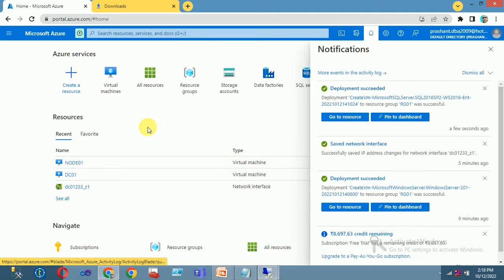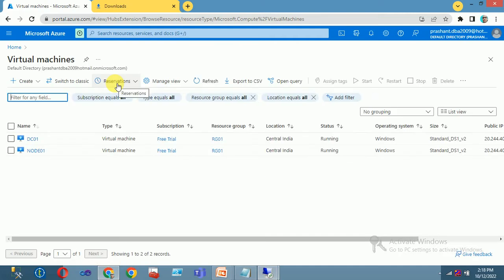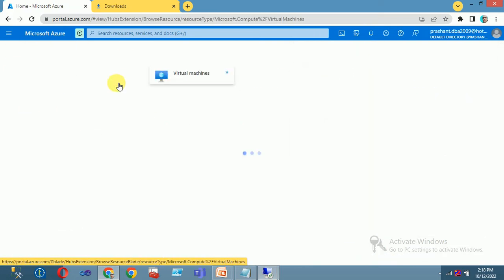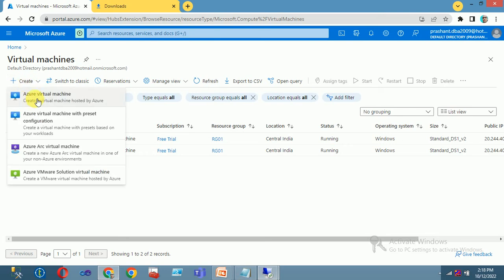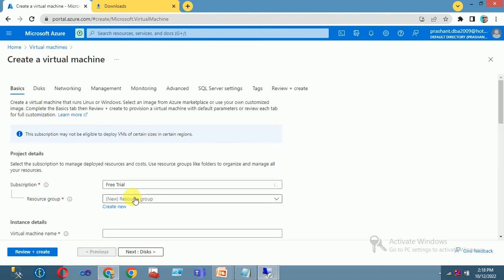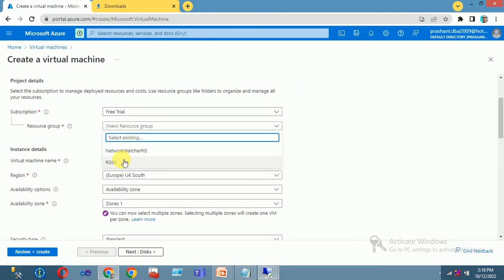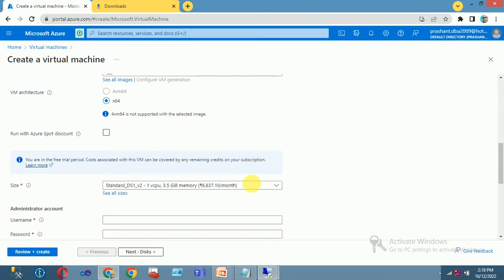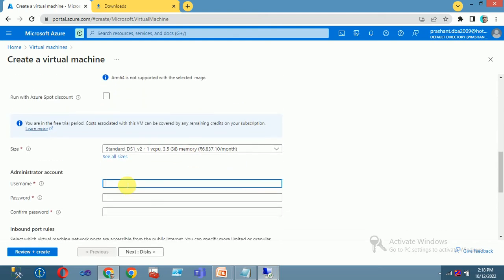I think deployment is completed. Let's check. So no events or activities are running. So let me create another server, virtual machine. I have to select the resource group, and I'm going with the same everything. The RAM memory configuration is the same. Let me keep it the same.